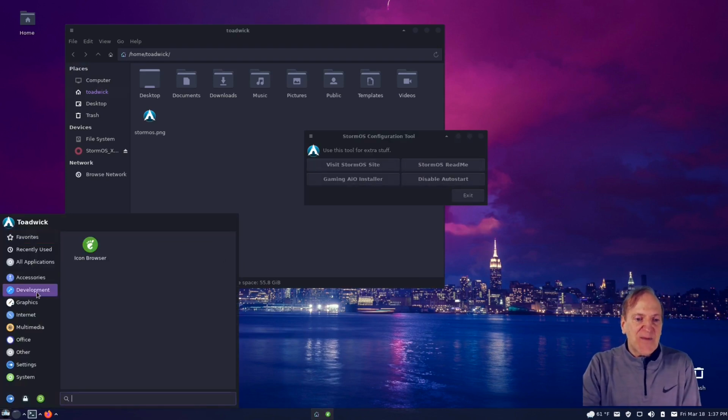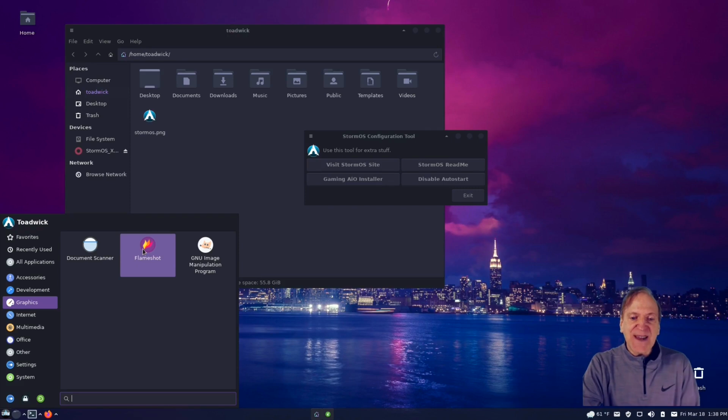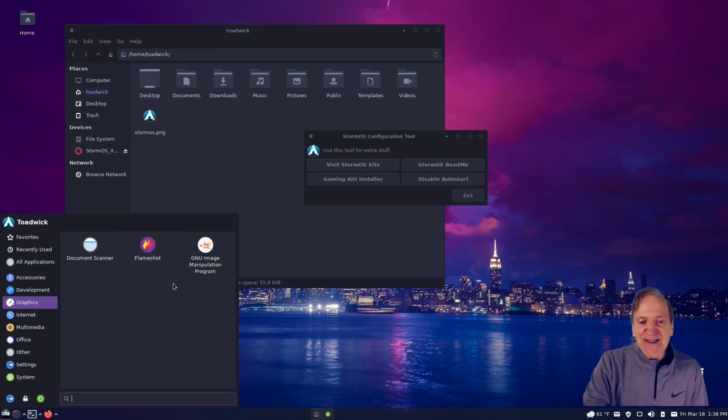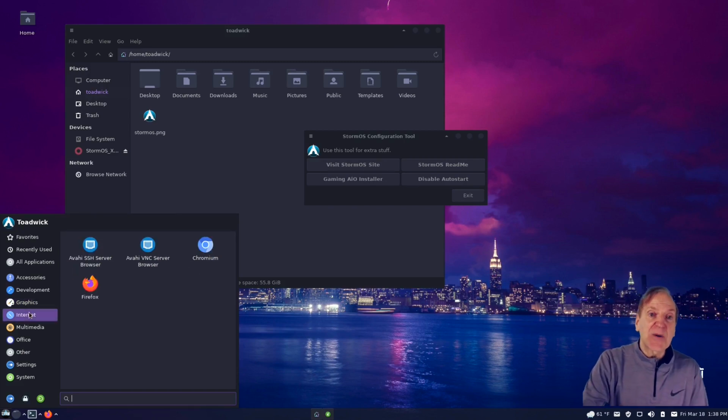And then we got an icon browser under development, and understandably there's not much under development because unless you're a developer you wouldn't really have a need to install apps under there. And then we got Flameshot in our graphics. I think we installed that during the install, so that's cool. And we also got GIMP on here. Very great. And a document scanner. And since I have an all-in-one printer, that would be quite handy.